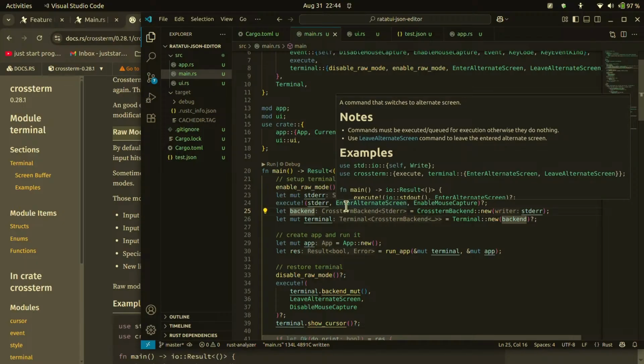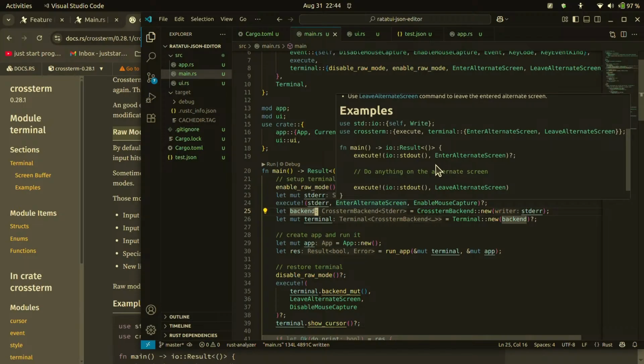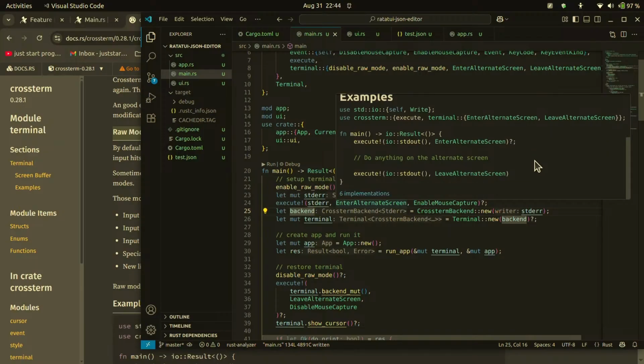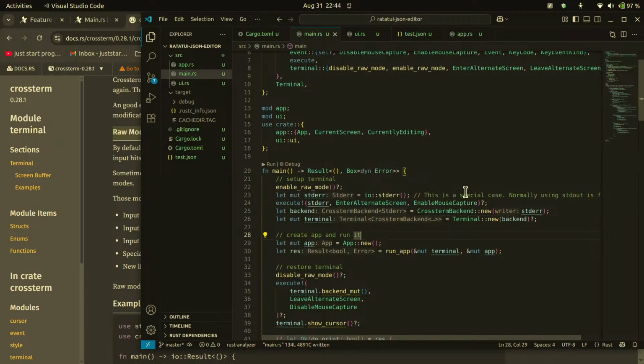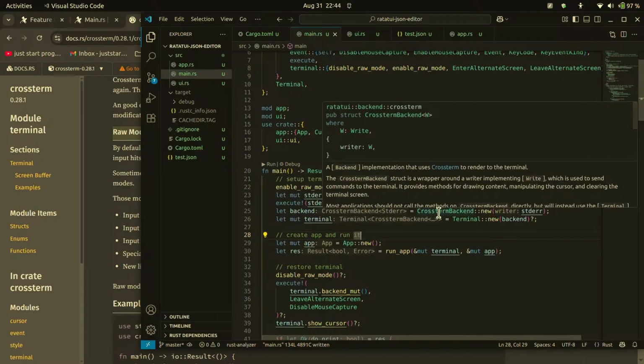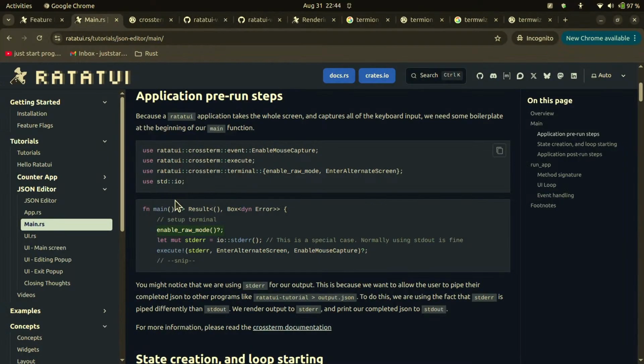EnterAlternateScreen. What is EnterAlternateScreen? A command that switches to alternate screen. Example. So I think this is still part of crossterm. EnterAlternateScreen. And then what do you have here? EnableMouseCapture. A command that enables mouse event capturing. Okay. And then you have backend, CrosstermBackend. Is it mentioned here also? No, it was not mentioned here.